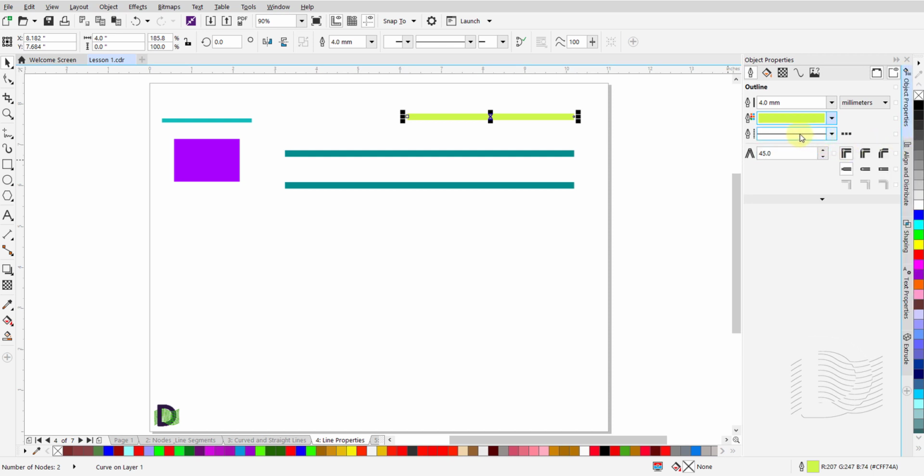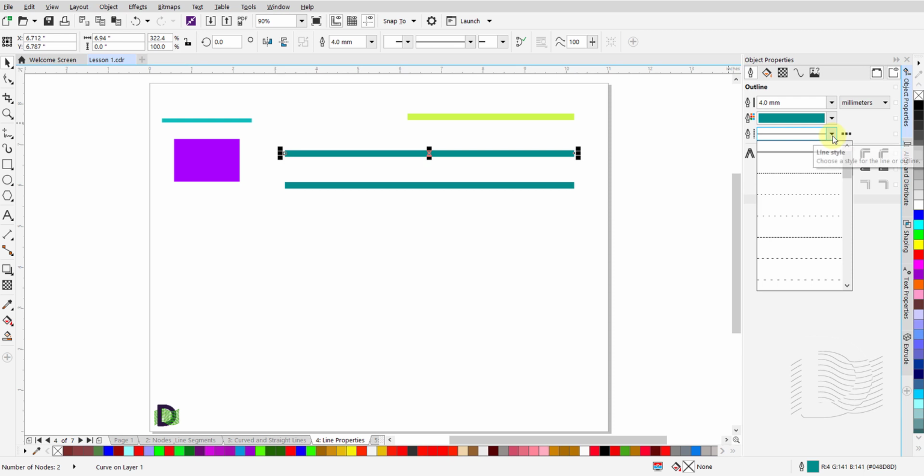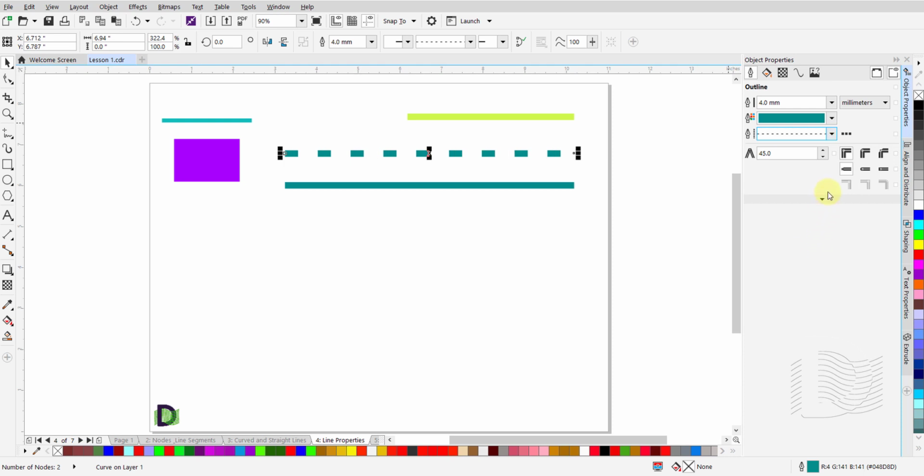Below the color drop-down, you have the option to select your line style. Click on the black triangle and choose from the many options available. If you click on the button to the right, the 3 dots, it will open a window where you can custom create a line style that you want. So, click on the 3 dots.